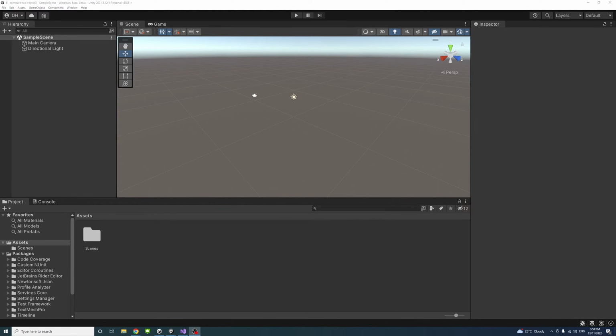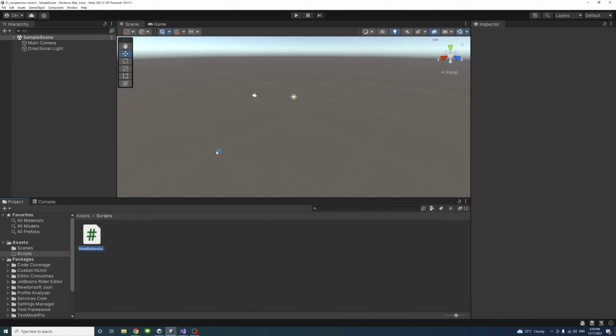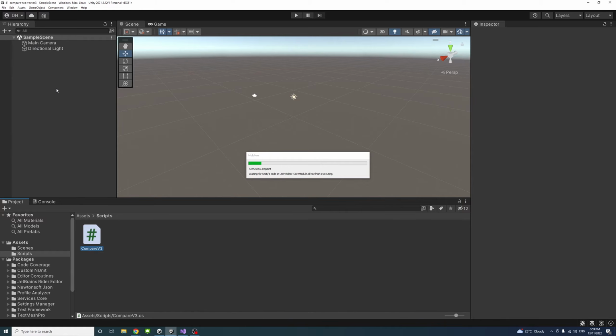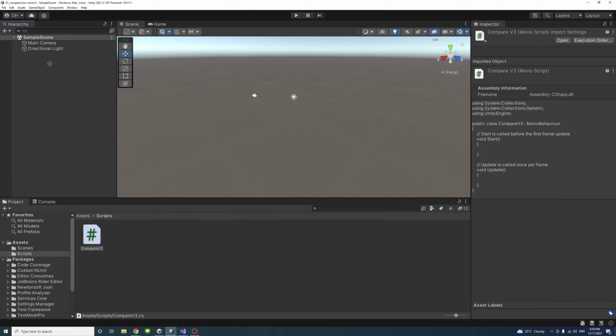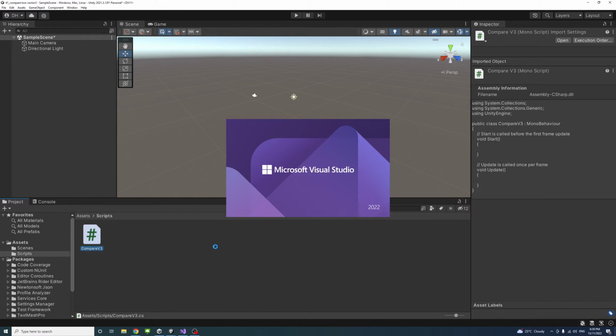In this video, we will learn how to compare two Vector3s in Unity. To illustrate, I'll create a new folder inside the assets and name it scripts. Inside that folder, I will create a new C# script and call it compare v3. Once that script is created, I will attach it to any game object within the hierarchy by dragging and dropping it, maybe the main camera, make sure that the script is there, and then double click on it to open it in Visual Studio.